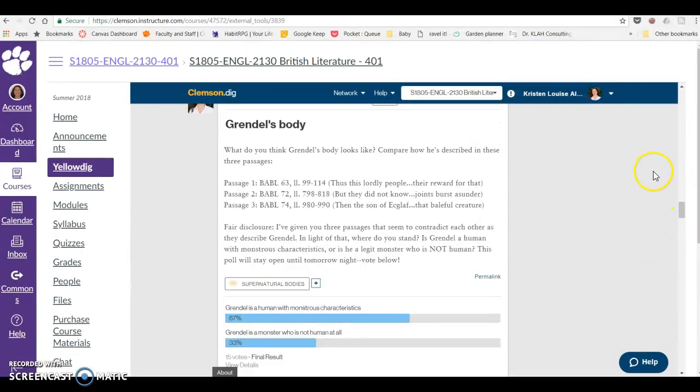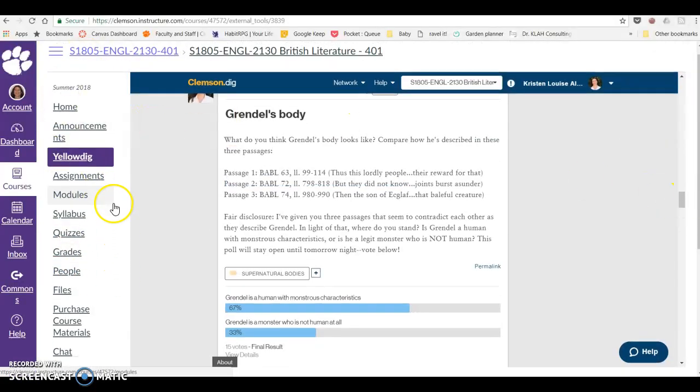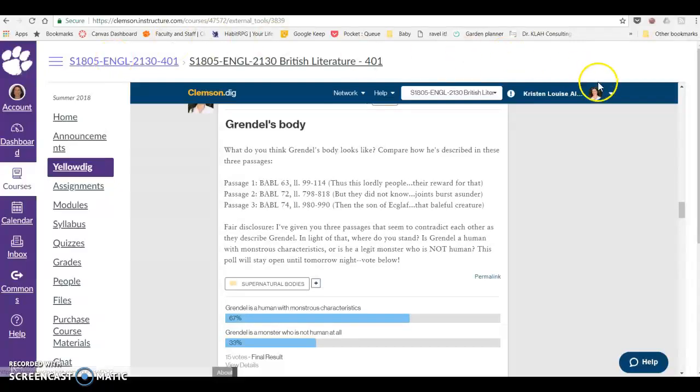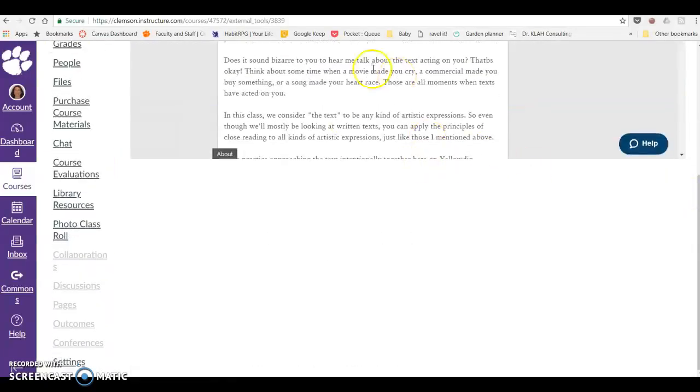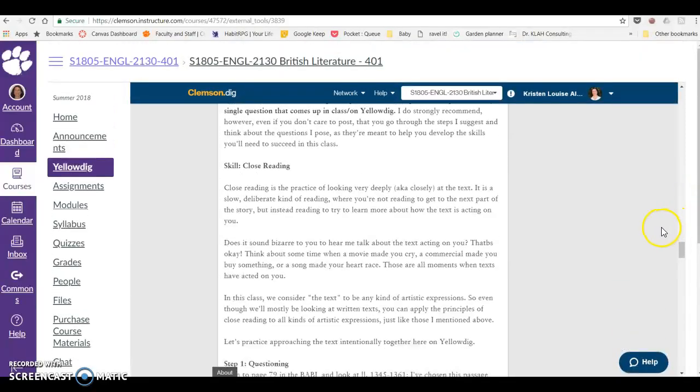And you might notice, I don't know if your computer is going to do this, but there are 2 scroll bars. There's this one on the edge of my screen. That's the big Canvas scroll bar. So that's going to change which part of the Canvas screen you see, and then there's the smaller scroll bar that does Yellowdig. So if you get to like the bottom, you're like, oh, I can't see anymore. That's because you're scrolling in Canvas rather than on Yellowdig.